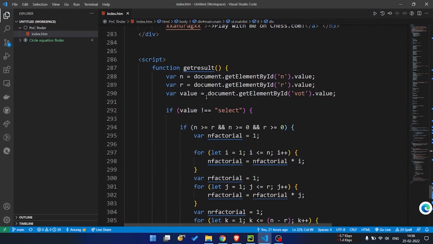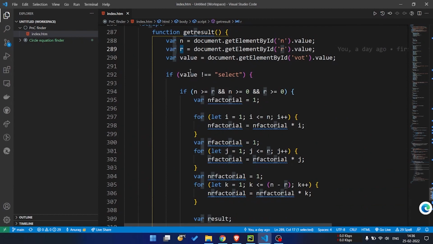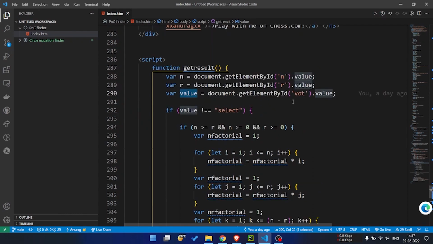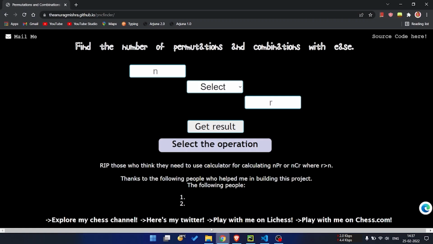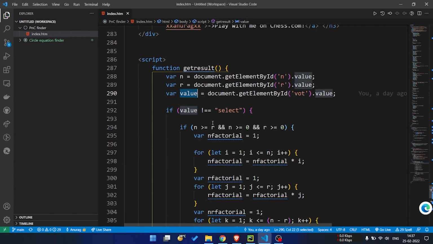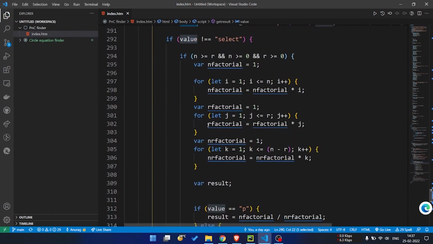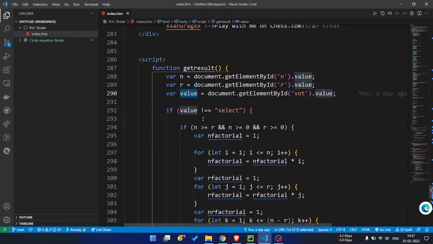And similarly, I have declared a variable r, whose value will be the value of the input with the id r. And finally, we have the variable value, whose value will be the input or the option that is selected right here. Let me show you. So here, all the variables, I think, have been declared except the result.